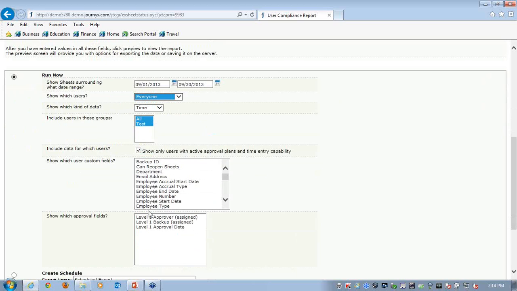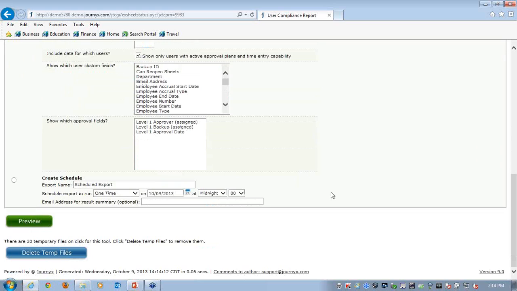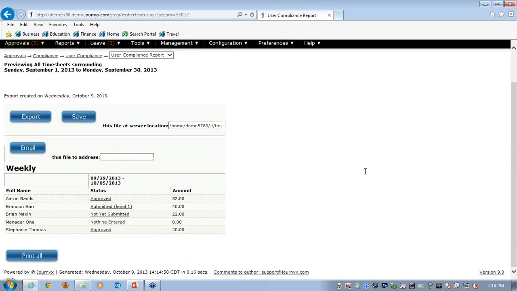I have the ability to include certain custom fields. So if I wanted to include the manager name, maybe what department somebody belonged to, I have the ability to do that. And then I can go ahead and preview this, and it's going to tell me, for this particular time period, all of my employees and the status of each one of their timesheets. You can see, just like the compliance view, Aaron and Stephanie have been approved. Brandon has been submitted but not approved. Brian's been opened, just not submitted, which means I've opened my timesheet and probably put some time in, while Manager 1 actually hasn't put any time into the system. You can also see the amount of hours that that person has put against their sheet.